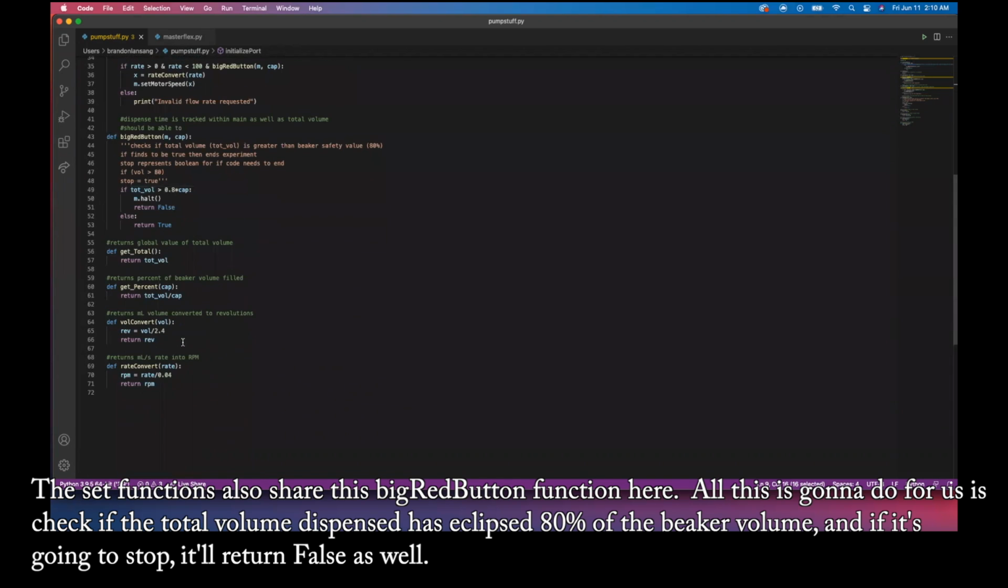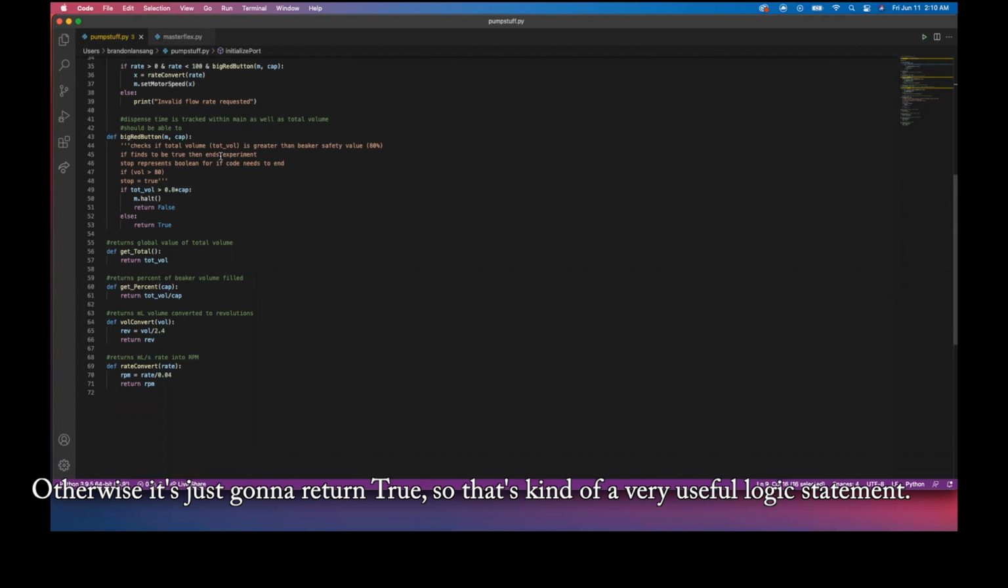All this is going to do for us is check if the total volume dispensed has eclipsed 80% of the beaker volume, and if it is going to stop, it'll return false as well. Otherwise, it's just going to return true. So that's very useful in logic statements.